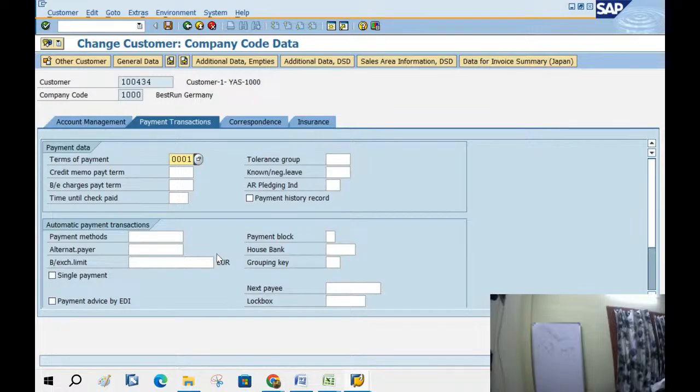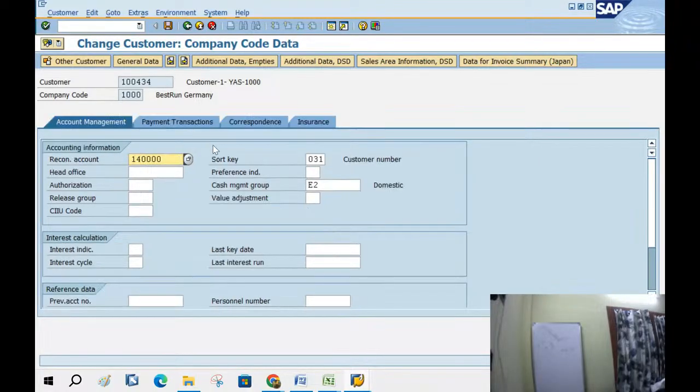So what are the consultant steps for him? He is going to have totally 4 steps. 3 in account management tab and 1 in payment transaction tab. In account management tab, define reconciliation account, define sort key, and define cash management group. And in payment transaction, one field is terms of payment. Clear? So these are the things which are going to be there.